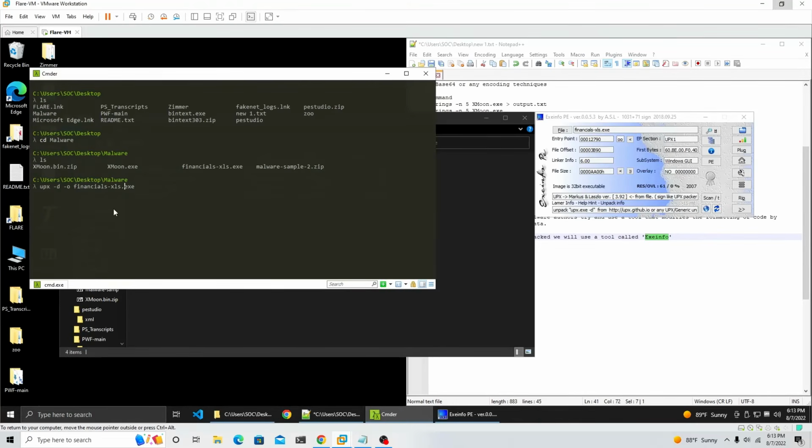Right here, this is the name of the malware, I believe. Before that, we want to create a new name for it. Let's name it unpacked malware .exe. Make sure you put .exe or else you're not going to get it. So right here, UPX -d -o, this is the new name of the malware that we're giving it, and this is the old malware. Let's press enter.